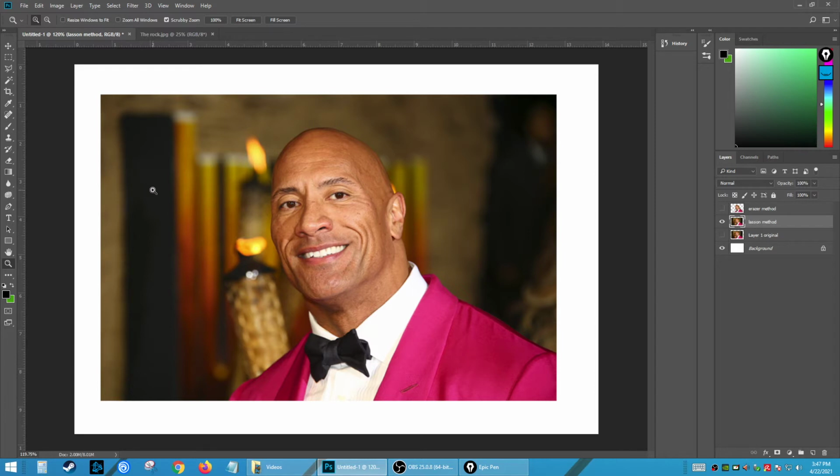Alright, so another method to crop a subject is to use the lasso, which is the third of the tools here. There's also a small drawer here. You can click and hold it, and then it will reveal 3 different lasso tools. So the first one is like this.